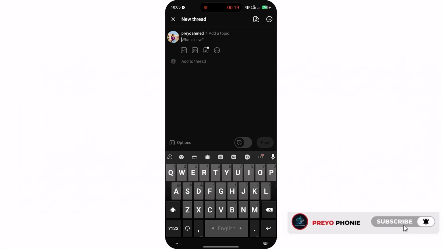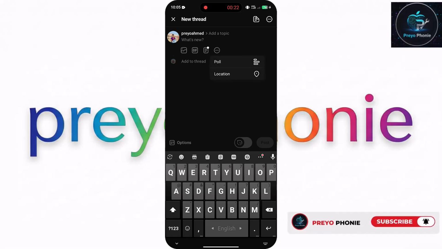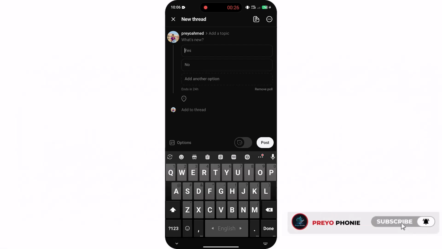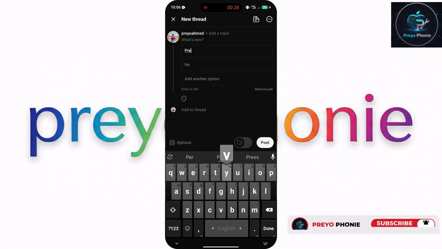Step 2. Select poll option. Tap the poll icon, 3 horizontal lines, in the post screen. This will enable poll creation with multiple choices.